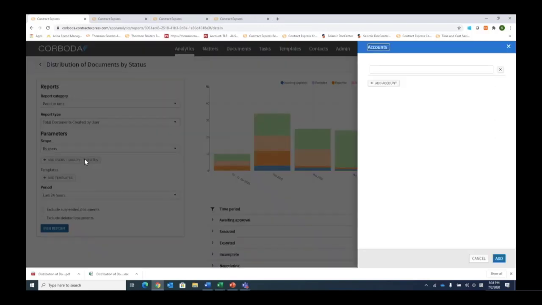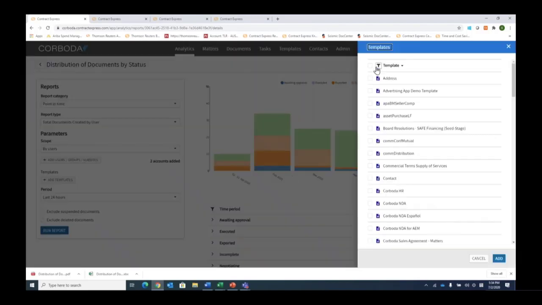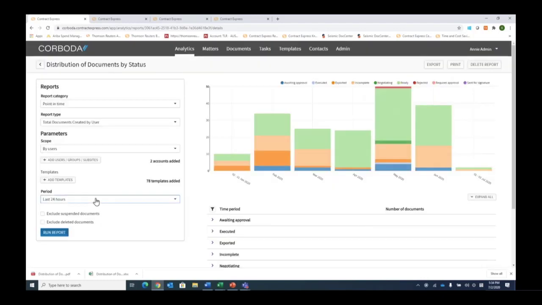And now add in your users. Add in your templates. And select the period of your choice. Click on Exclude Suspended and Exclude Deleted if you want to exclude these types of documents, and run the report.